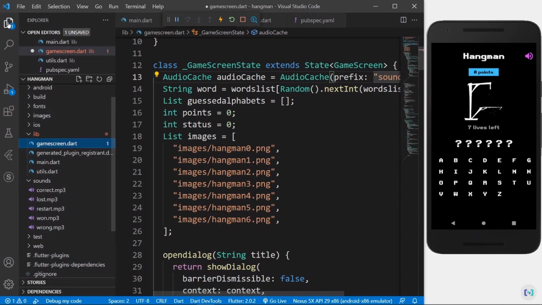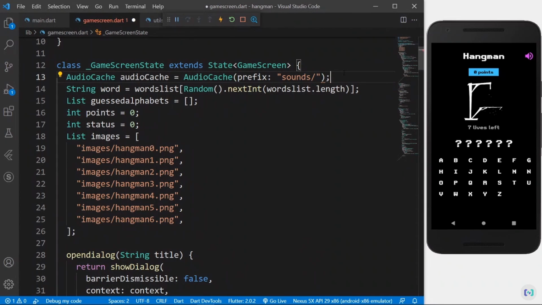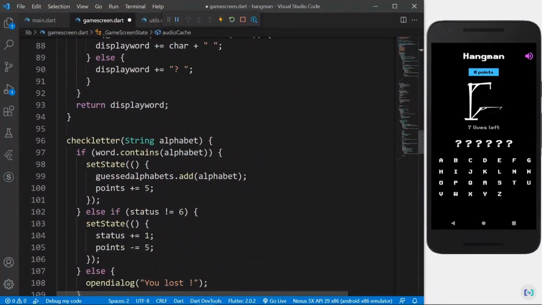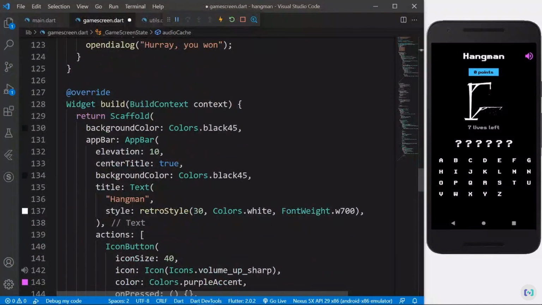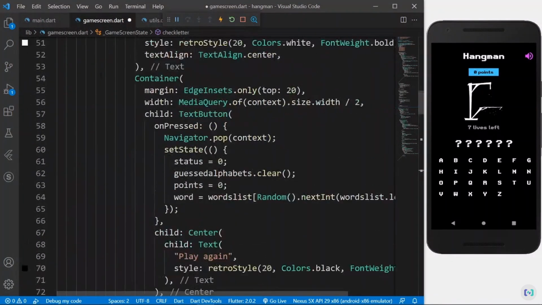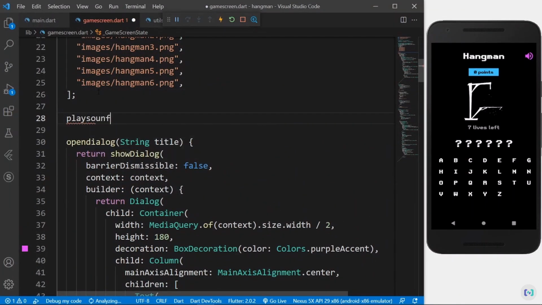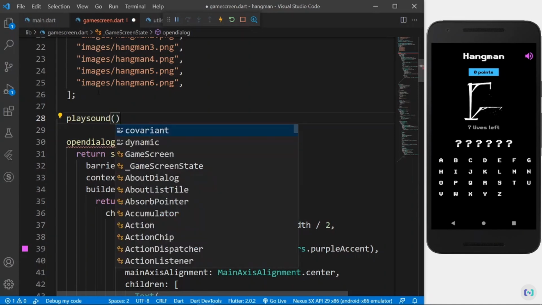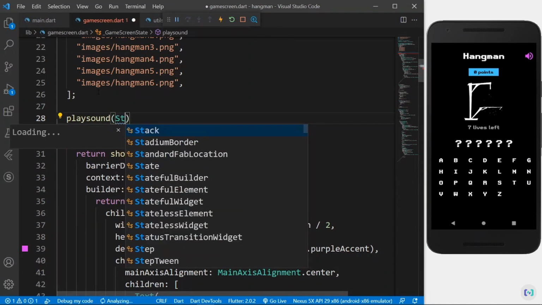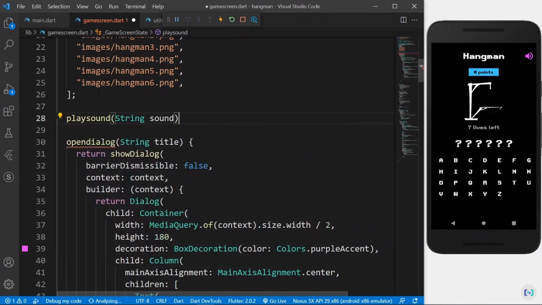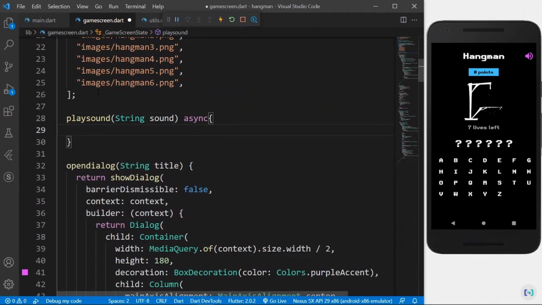Is it sound or sounds? Yeah, it's sounds. This is perfect. This is for the audio cache. And now I can create a new function named playSound. I'll do it at the beginning because later on I have to call that function. It's going to be an async function. It takes as a parameter the actual sound it has to play, like the local asset sound. It's an async function because it could take some time to actually play the sound, maybe nanoseconds, but still it is an async function.